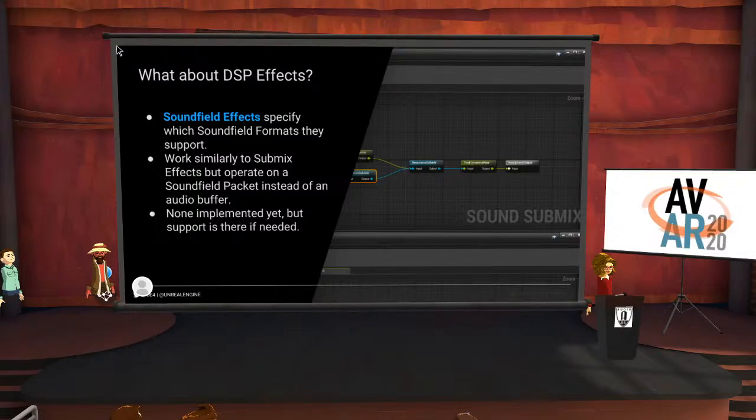That work on these 2D submixes, but we don't have the equivalent that just knows how to work on an ambisonics bed, et cetera. So we have a slightly different interface called Soundfield effects, and they work similarly and from a UX perspective behave almost exactly the same as submix effects normally do. The only difference is under the hood, Soundfield effects operate on a Soundfield packet for a specific format, be it ambisonics, resonance, et cetera.